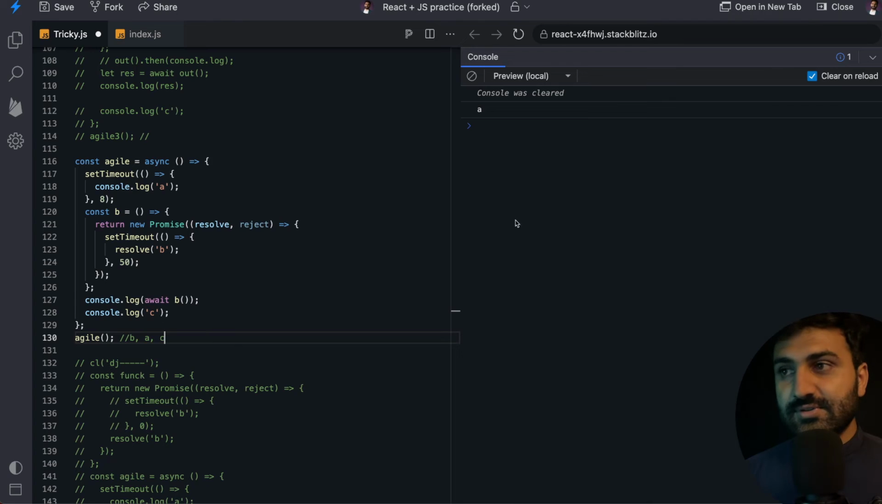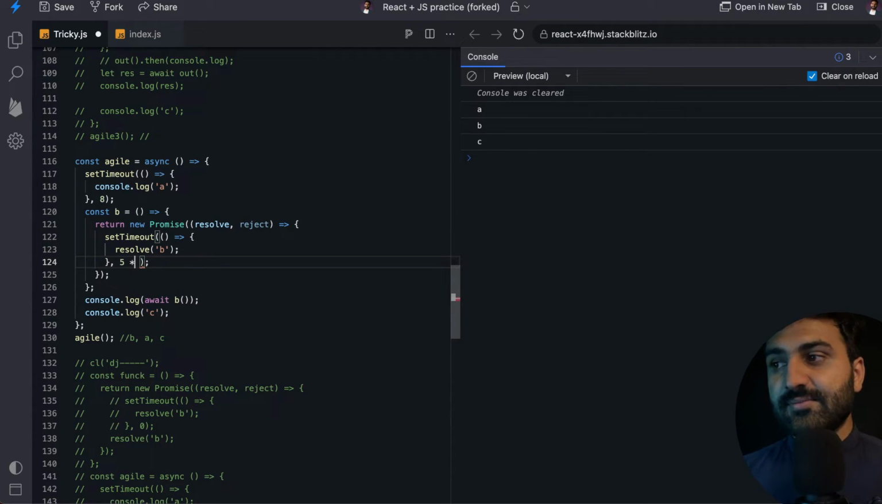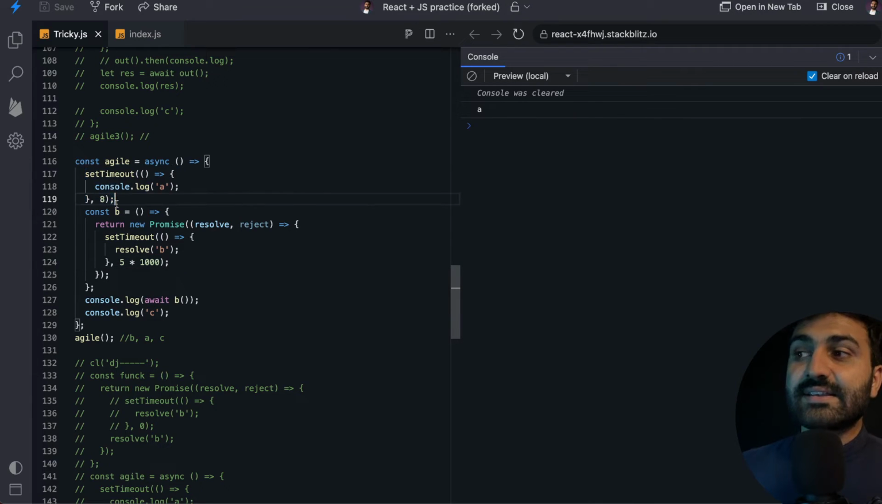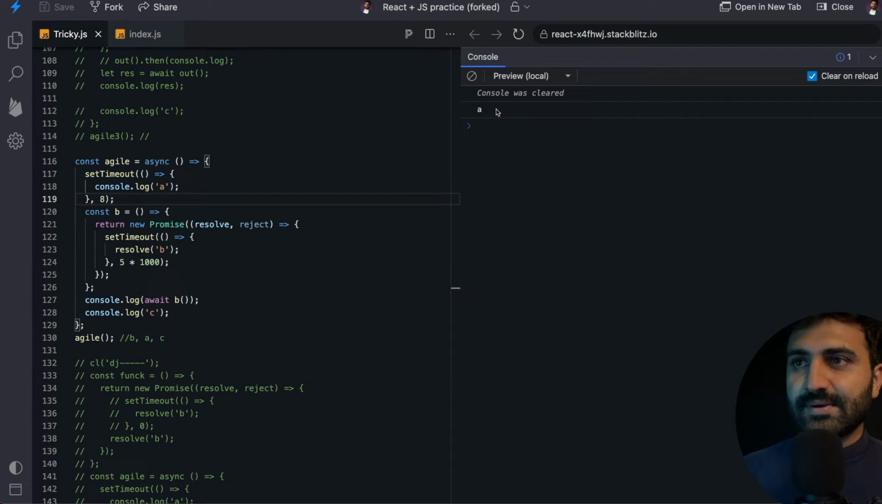Let's execute this on our code editor here. If I save this, you can see ABC is printed out. If I increase the timing here, it is 5 milliseconds, and if I make it 5 seconds, you will see it wait here. A has a smaller timer of 8 milliseconds, so it's resolved quickly and printed out here. Then B will come with 5 seconds, and after that C will come here.